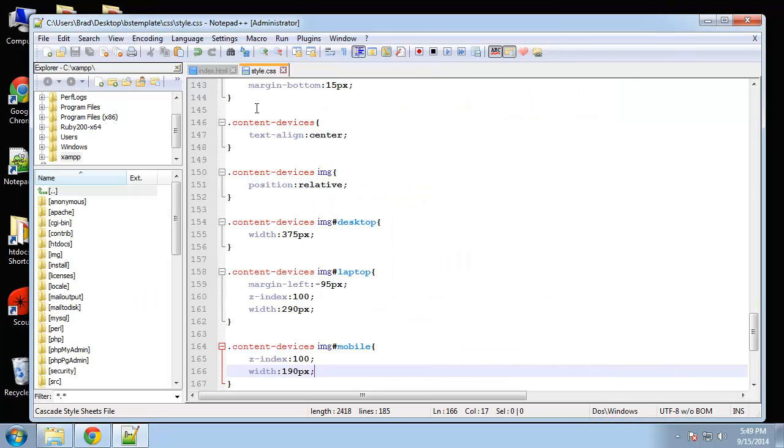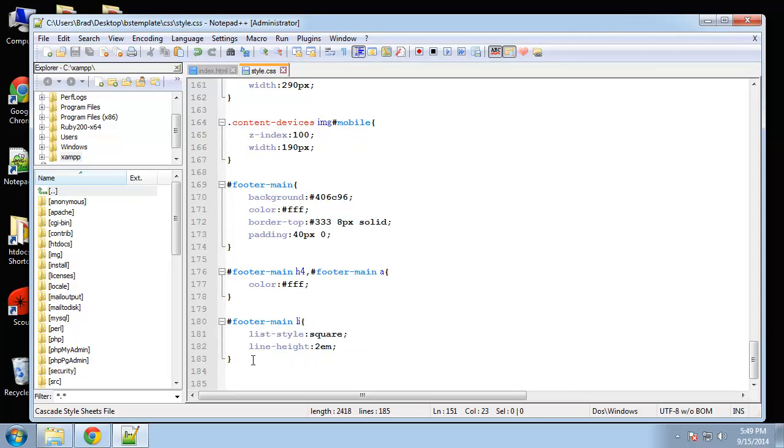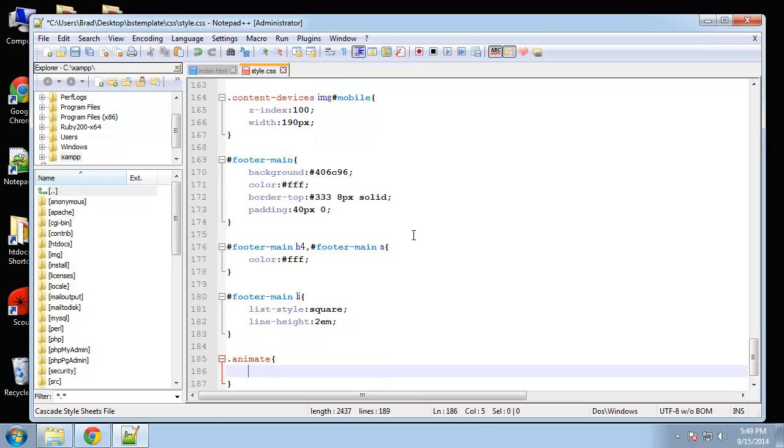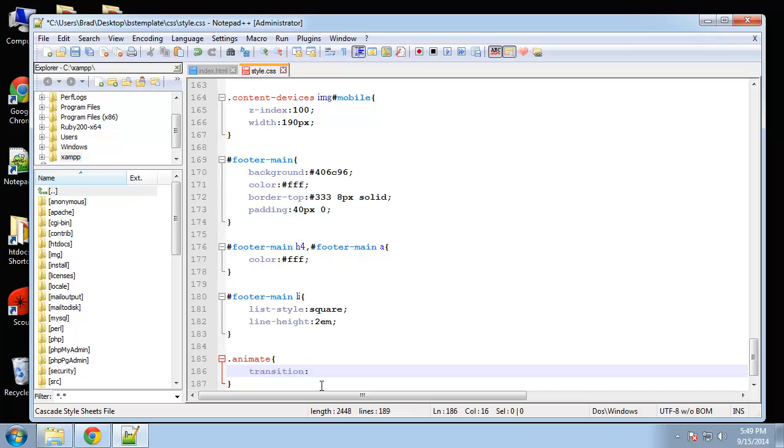So let's create that now. In our CSS file, I'm just going to go down at the bottom here and say class animate, and we're going to do a transition. Okay, transition 1 second, and we're going to say ease in out. Alright, you want to make sure that you add your vendor prefixes as well.